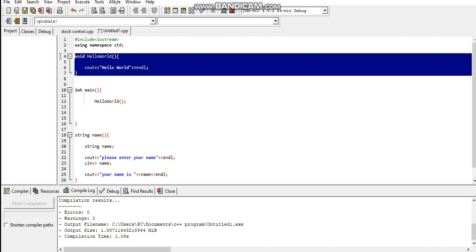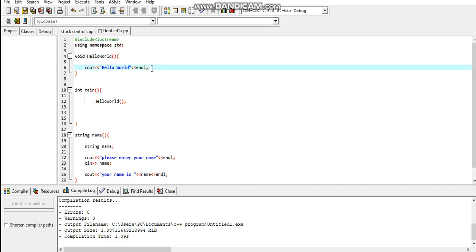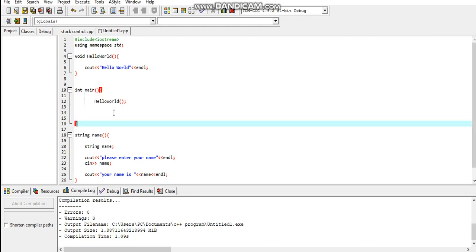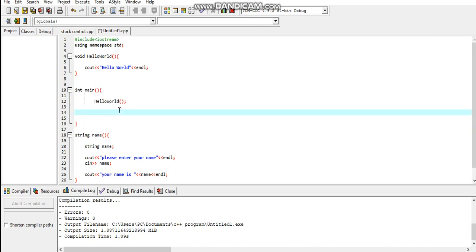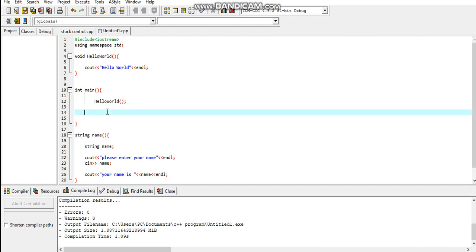The computer starts from here. This is the main thing about the computer. We can declare all sorts of things here, but this is where the computer starts. So we'll just call hello world, and after you have executed hello world, execute this name function also, and then we'll just terminate it right here.